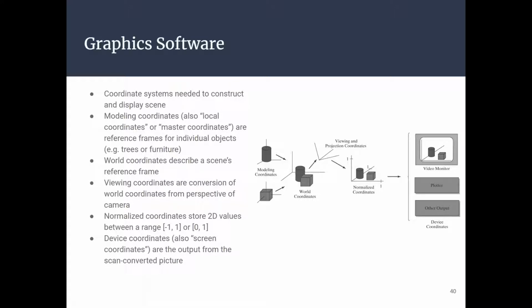When we have graphics software, we need a coordinate system to construct and display the scene. Modeling coordinates, which are also called local coordinates or master coordinates, are reference frames for individual objects. For example, a tree, a bicycle, or a piece of furniture. World coordinates describe a scene's reference frame. Viewing coordinates are then used to convert the world coordinates into the perspective of the camera.